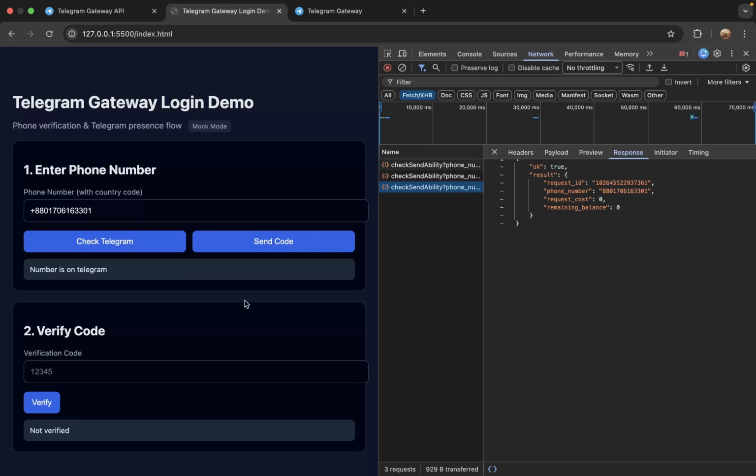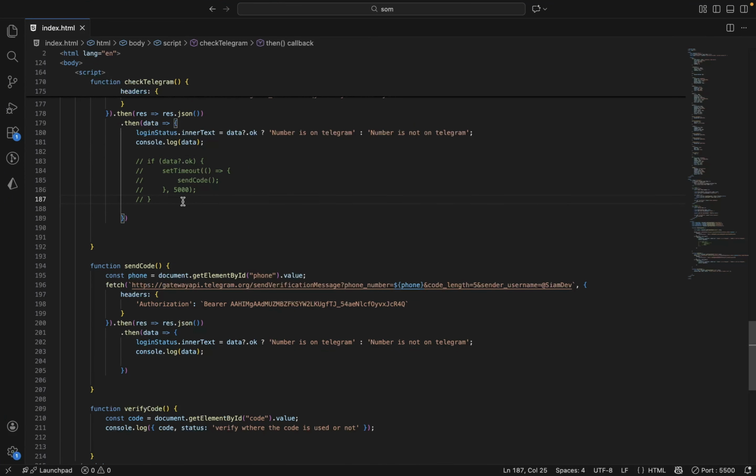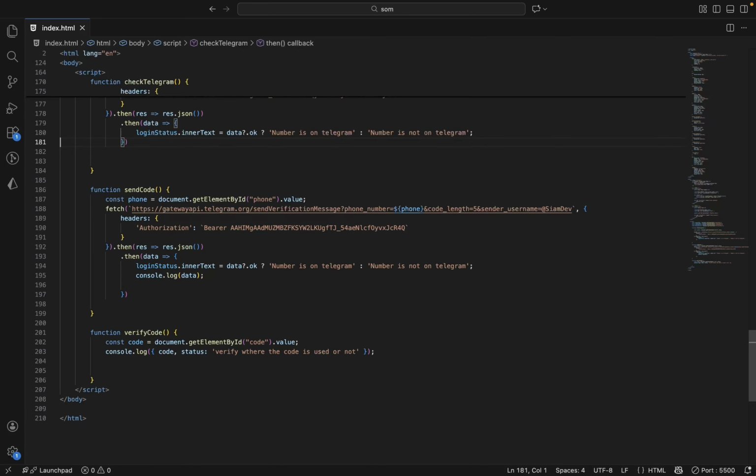Okay, so now we can check whether that phone number is on Telegram or not. So now, when we click send code, we want to receive a verification code at that number. So how can we do that? Here I just remove that. Here I don't need that, and that also.